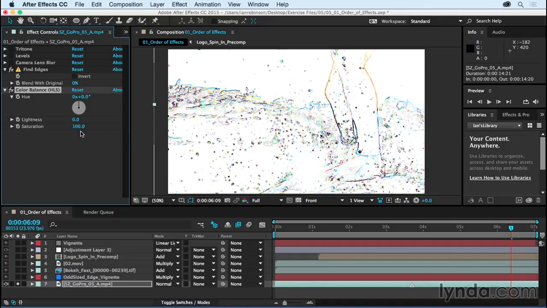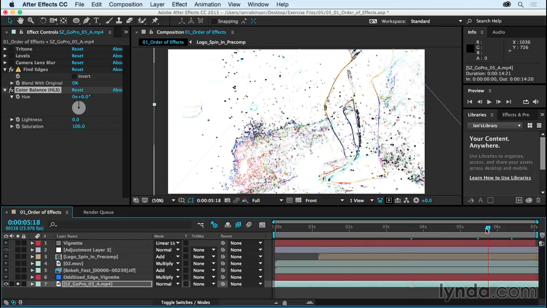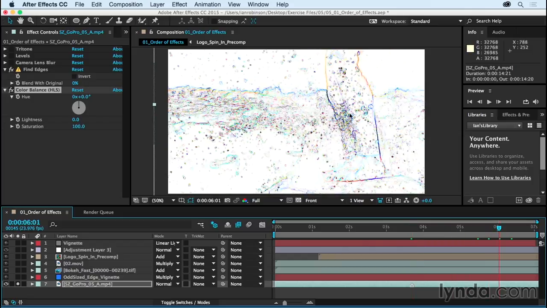So, it works great if you're trying to create like an 80s music video, right? This looks awesome. If I scrub through, you can see I've got all these kind of colorful pixels that are sort of bouncing around based on the splashes of my surfer.